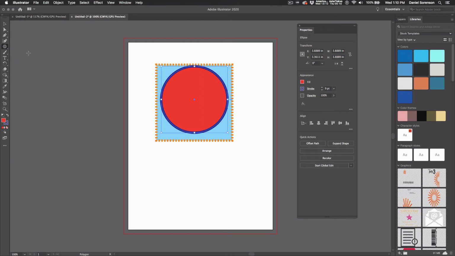Now with both the polygon or the star, I can hold down the Option key as I start to drag. Then I can release it and I can use my up or down arrow to increase the number of sides to the polygon. Same thing with the star. You can increase the number of points.